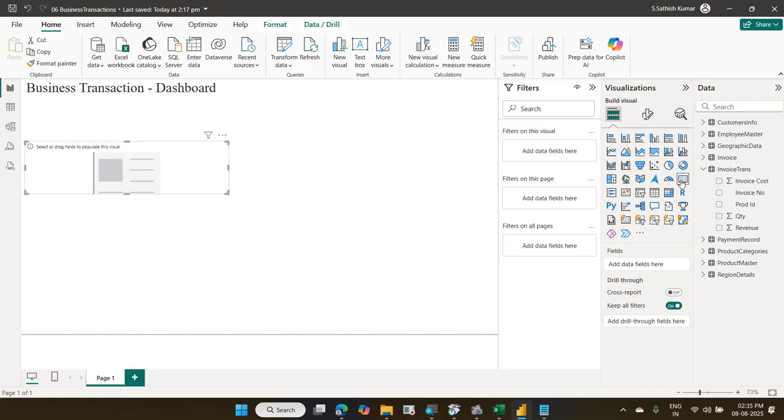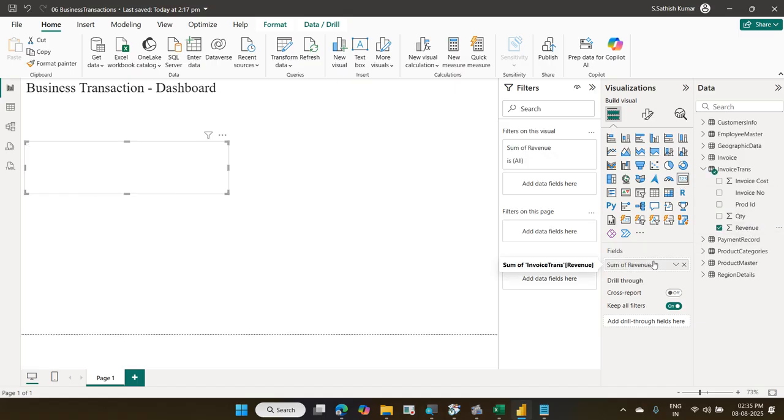What is the total revenue? 126 millions. 126 millions is my total revenue. Could you tell me, instead of 126 millions, how can I get my exact value here? Format, display units. Where is the display units? We don't know. So go to the search box and change the display units to none.